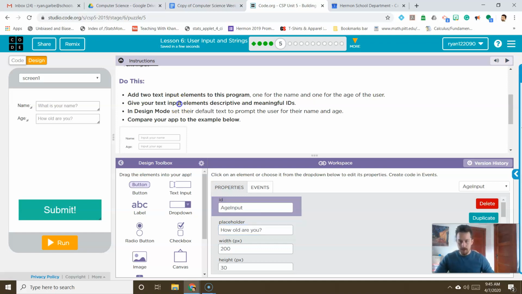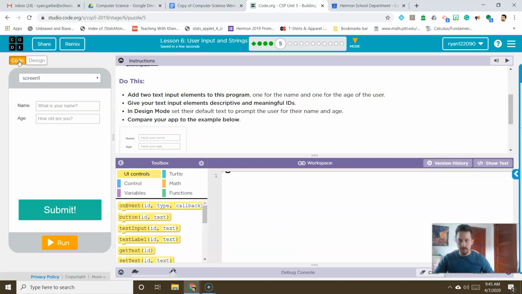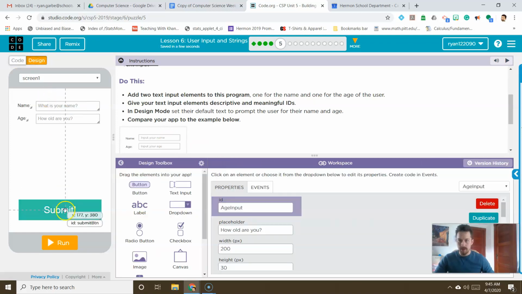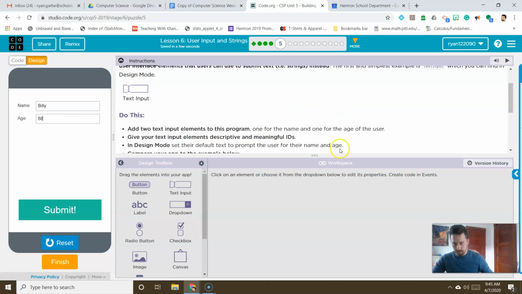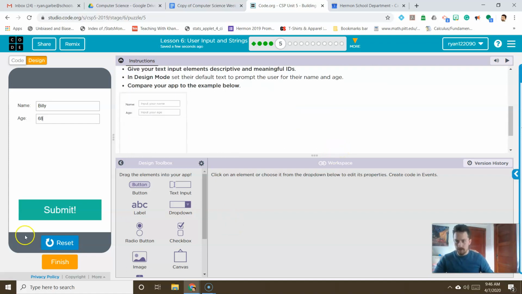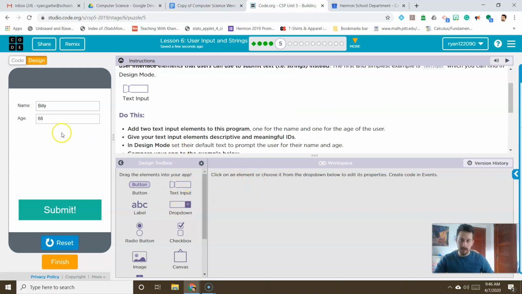All right. So we don't have the code yet for this to really do anything. It's just so that it's possible to type in here. What is my name? Billy. How old are you? 68. So that is basically all we can do right now. It's just getting used to putting in text. So you go ahead and try that.